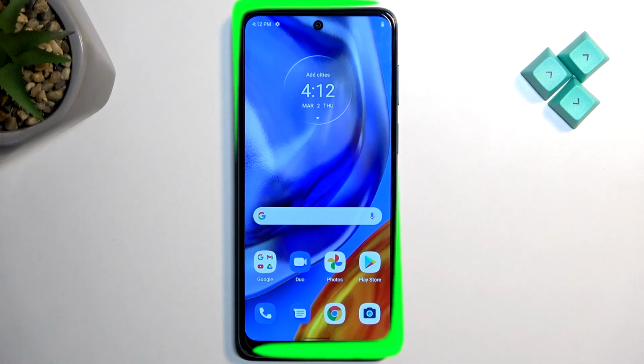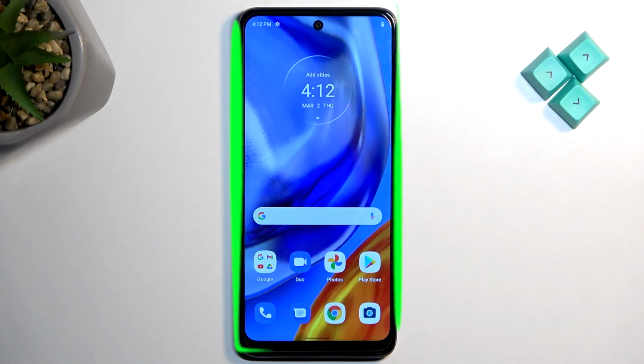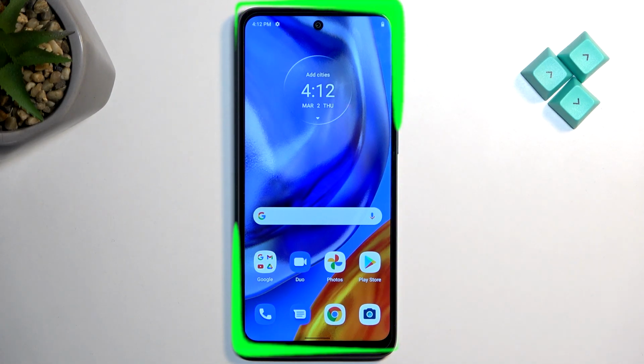Welcome, in front of me is a MOTOROLA Moto E32s, and today I will show you how you can record a screen on this phone.